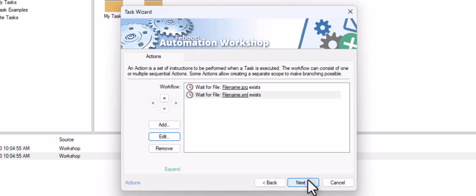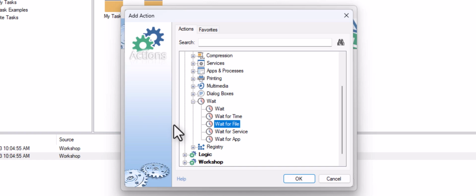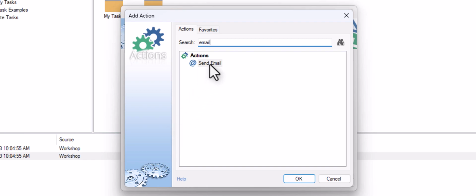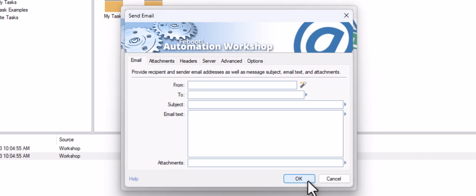A quick side note before we proceed with adding the email action. If in your scenario, you're certain about the order of the files, for instance, if the JPEG and XML files always arrive first and the PDF is always last, then you can skip these waiting actions. To quickly find an action, just type a keyword related to it. The Send Email action allows you to send automated email messages regardless of complexity. I will quickly fill all the necessary fields.